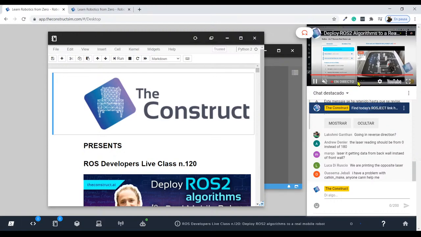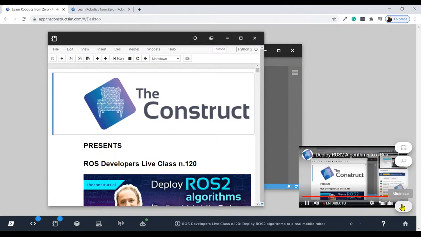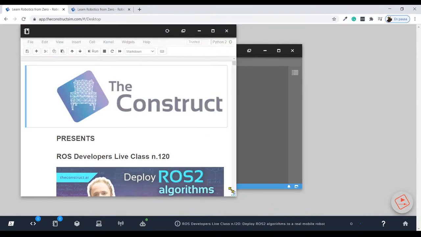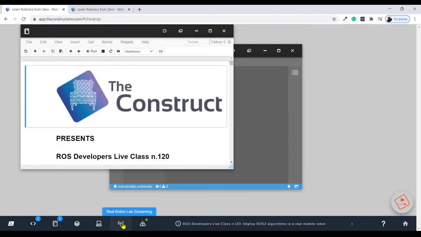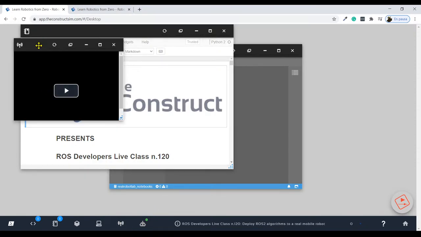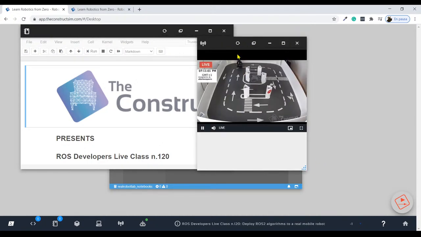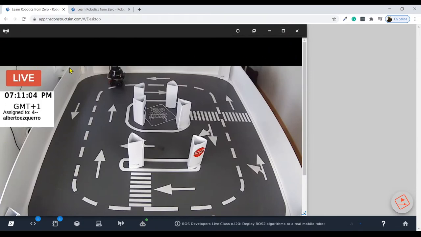So now that I am connected, let me minimize this. As you can see, we also have this icon here which says Real Robot Lab Streaming. If you click on this icon, you're going to be able to visualize the live streaming of the real robot. Here we have it. As you can see, I am connected right now, so the session is assigned to me. And here I have the robot.